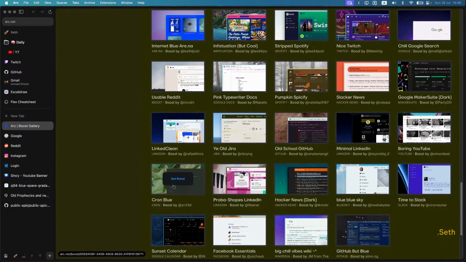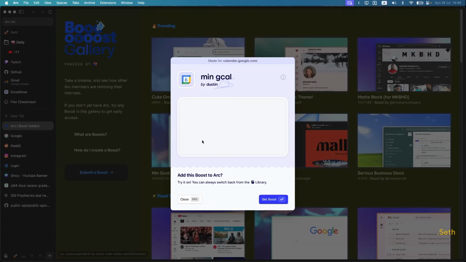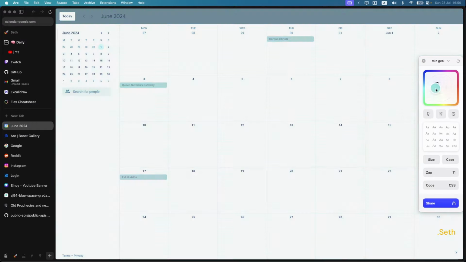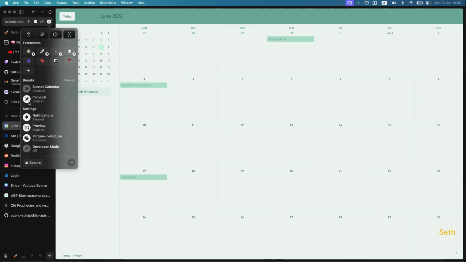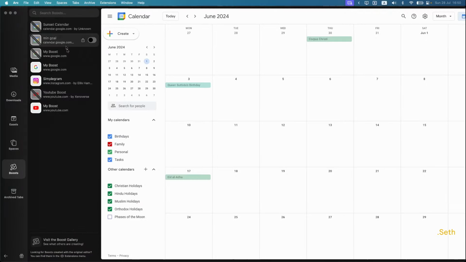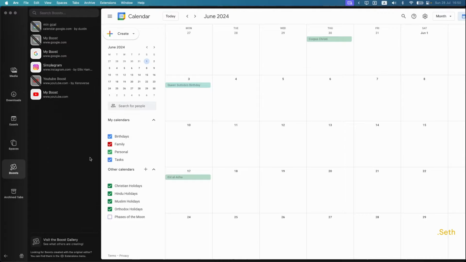There is a ton of them here, so I think I'm going to try out the one right here for the Google Calendar. So let's say I download this one and I use it on my Google Calendar. You can see the colors are changing, the fonts are changing. And if I turn the boost off, you can see that some of the elements are popping back up. That means these boosts can actually hide some elements from your application, such as a title bar or a menu bar or something like that.